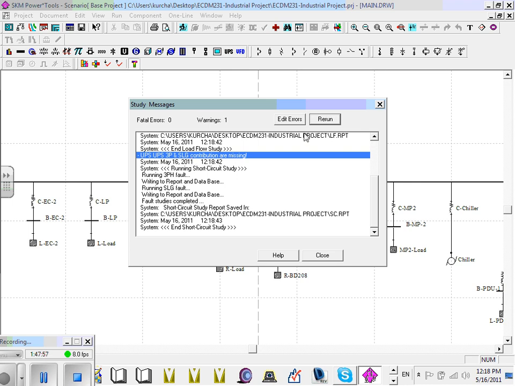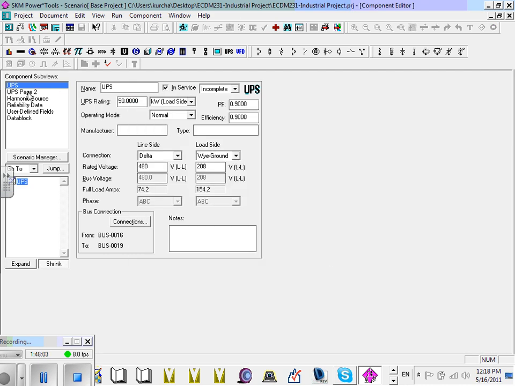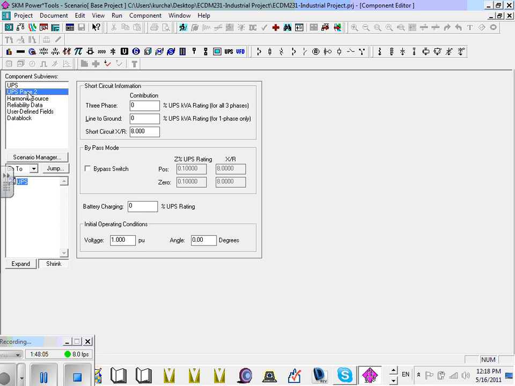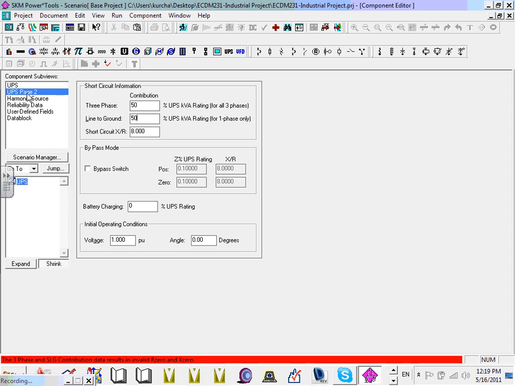Okay. Can you go edit error? Hit edit error. Are you guys there? Okay. You're right here. Go to the second page, UPS, and put the contribution. Just put 10% and 10%. Right here, the second page, not the first page. Cable impedance not defined. That says it's invalid.